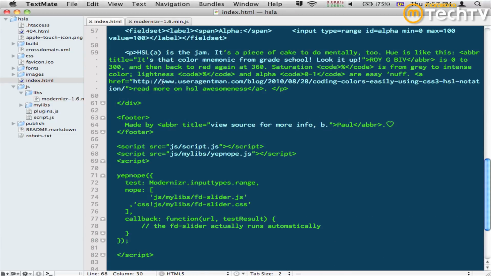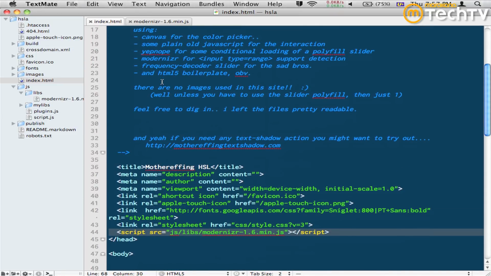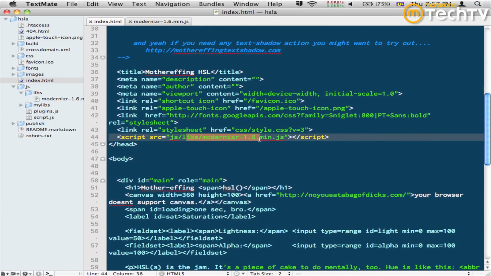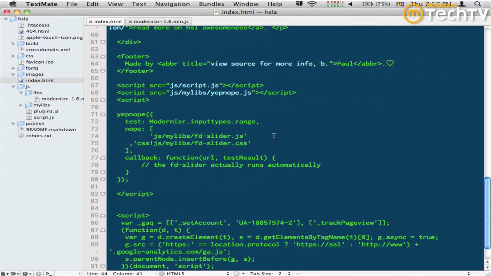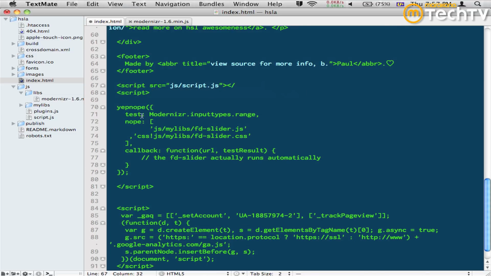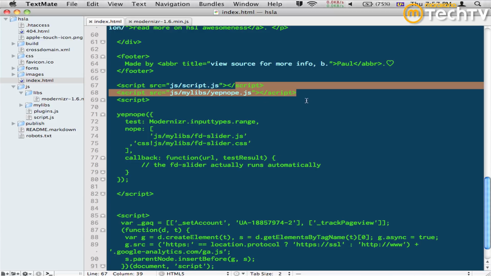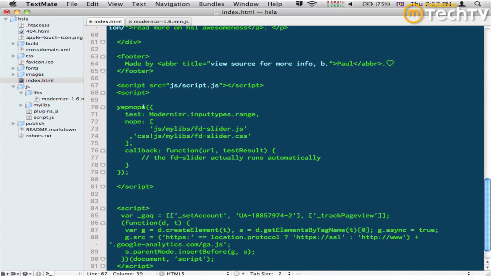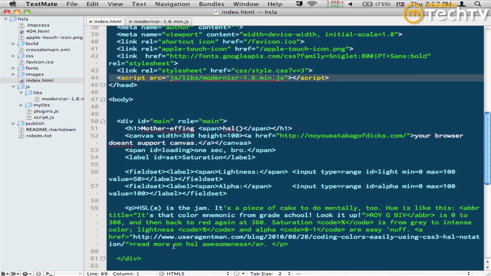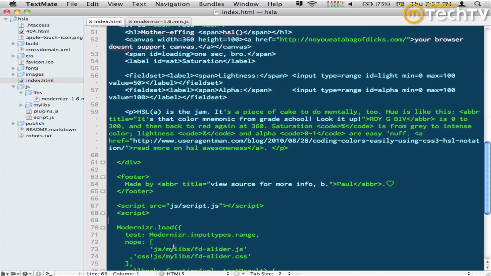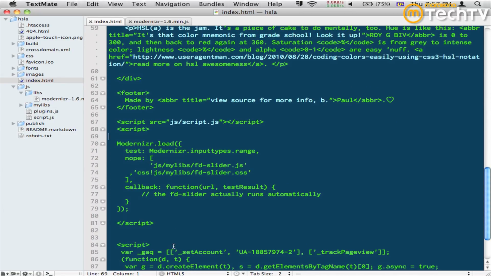All right. Now, back in the markup, here's our reference to the Modernizr. Looks good. We don't need YepNope anymore. And I'm going to get fancy and use our new Modernizr.load. Basically, we merged. All right. My syntax highlighting is a little off. Not my fault. All right. That looks good.